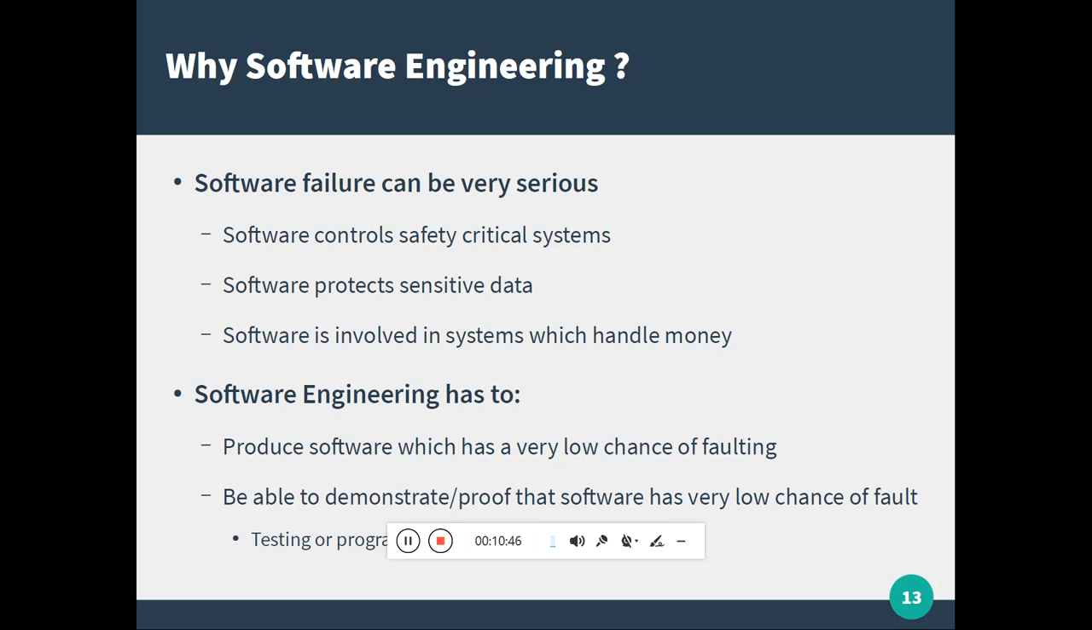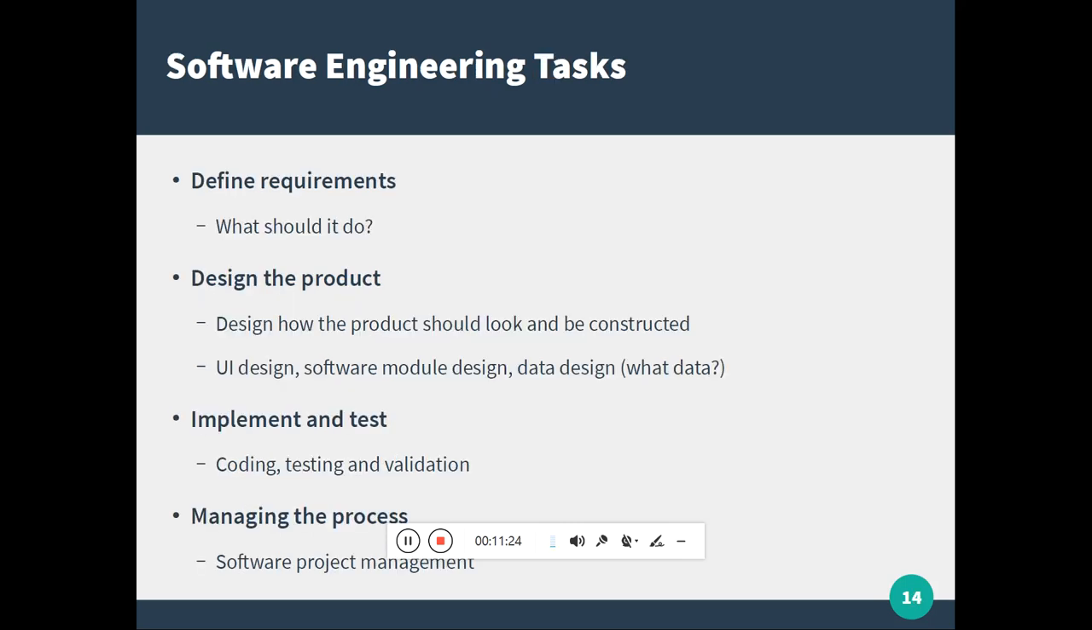Another dimension where we can talk about software engineering is that software failures can be serious, where some software controls safety-critical systems, software protects sensitive data, or software is involved in systems which handle money, just very important systems. Software engineering has to produce software which has a very low chance of faulting, and be able to demonstrate or prove the software has a very low chance of fault, maybe through testing. This is how software engineering works. And why is it important for highly critical systems?